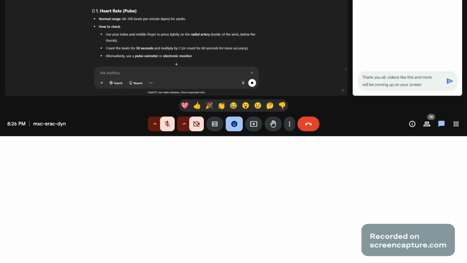Can you see the Meta screen also? Oh, we can only see the ChatGPT. Okay, well, I don't know why they are showing it that way, but I'll figure it out. Okay, so let me refer to the ChatGPT.